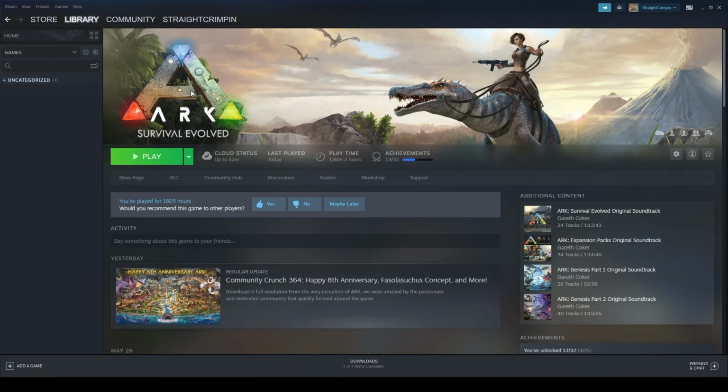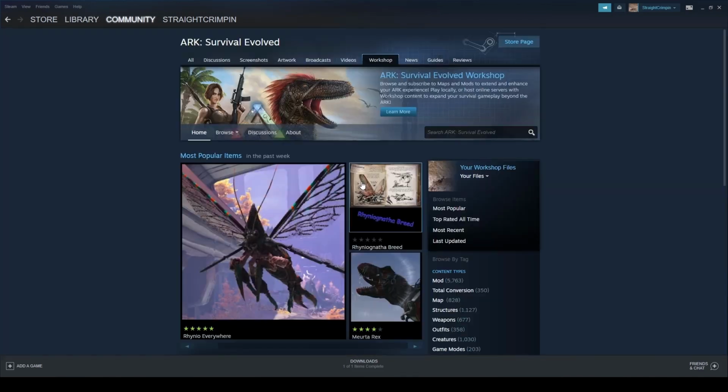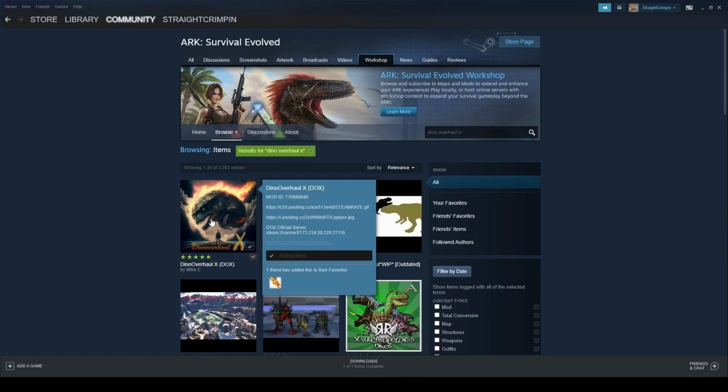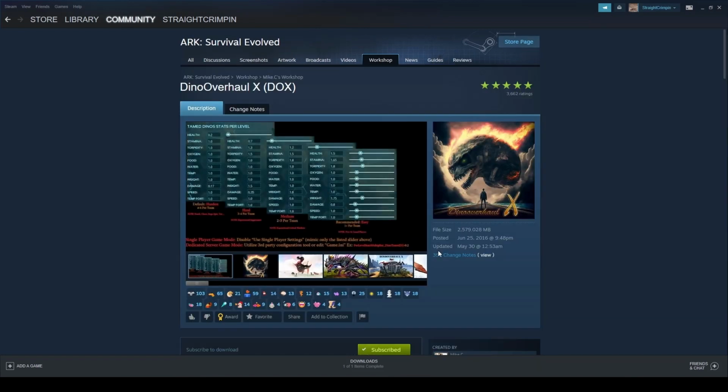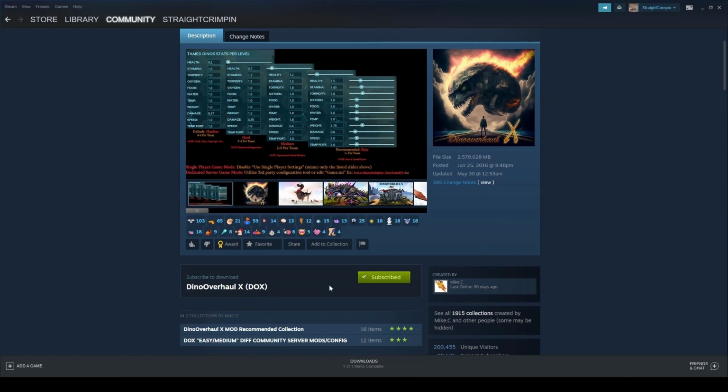but if you don't, you want to open up Steam, click on ARK first of all, which is going to be over here in your games. Click on Workshop, and then you're going to go over here to the search bar and search Dino Overhaul X. And that is right here. Click on it, and it'll take you to the main page where you can subscribe to it.